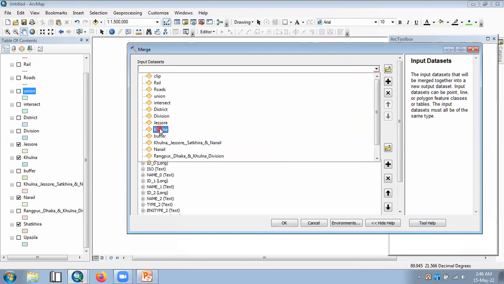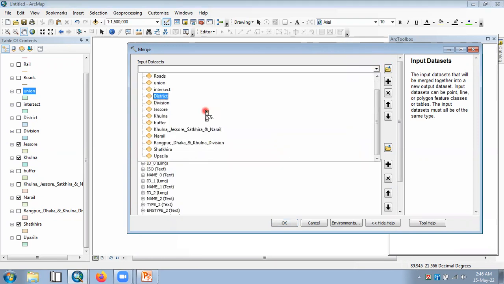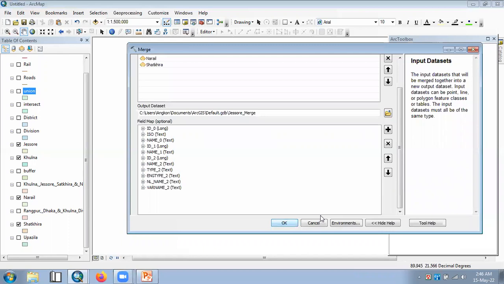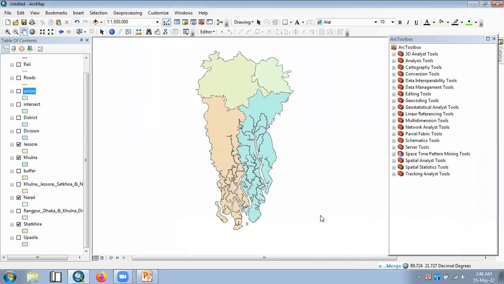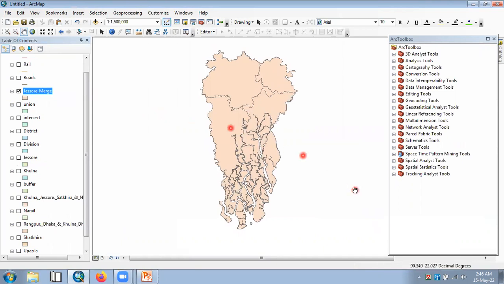So Khulna, Norail, Satkira, and I will click OK to merge them. So guys, the merge has been done. If I uncheck these items, you can see that the 4 cities have been merged.